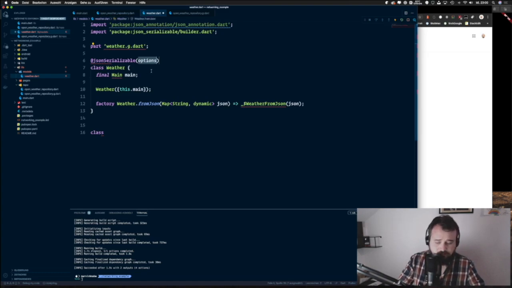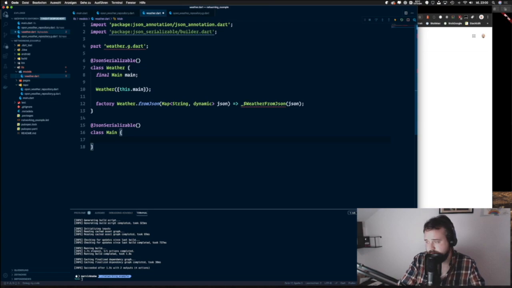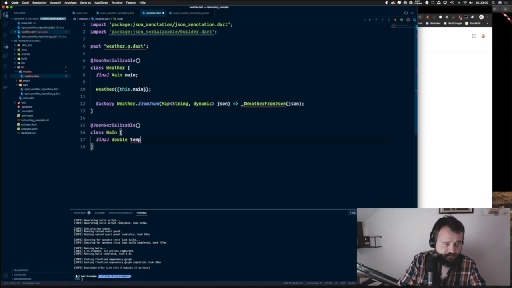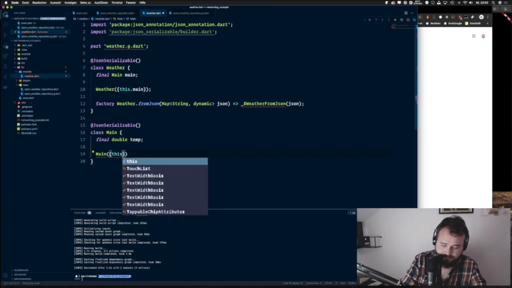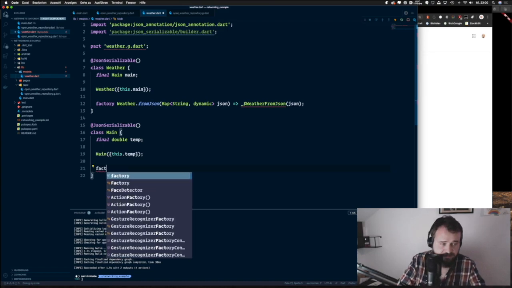This one, and I think that is the correct one. Yes. Let's take it, copy, paste, main, and what's inside main? We only take the temperature. That's easy. Main. This dot temp. I like to write it. I love that. And let's create a factory method.